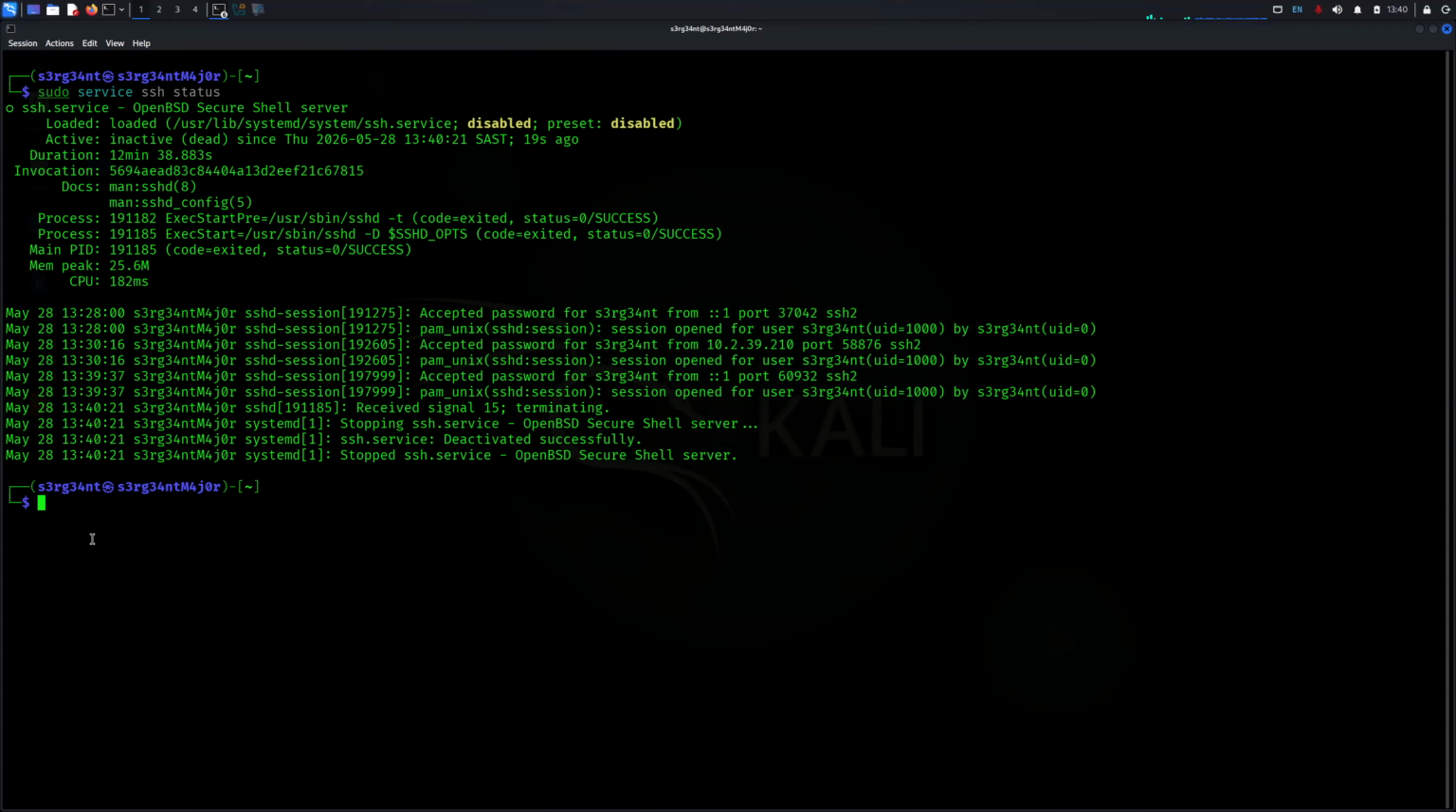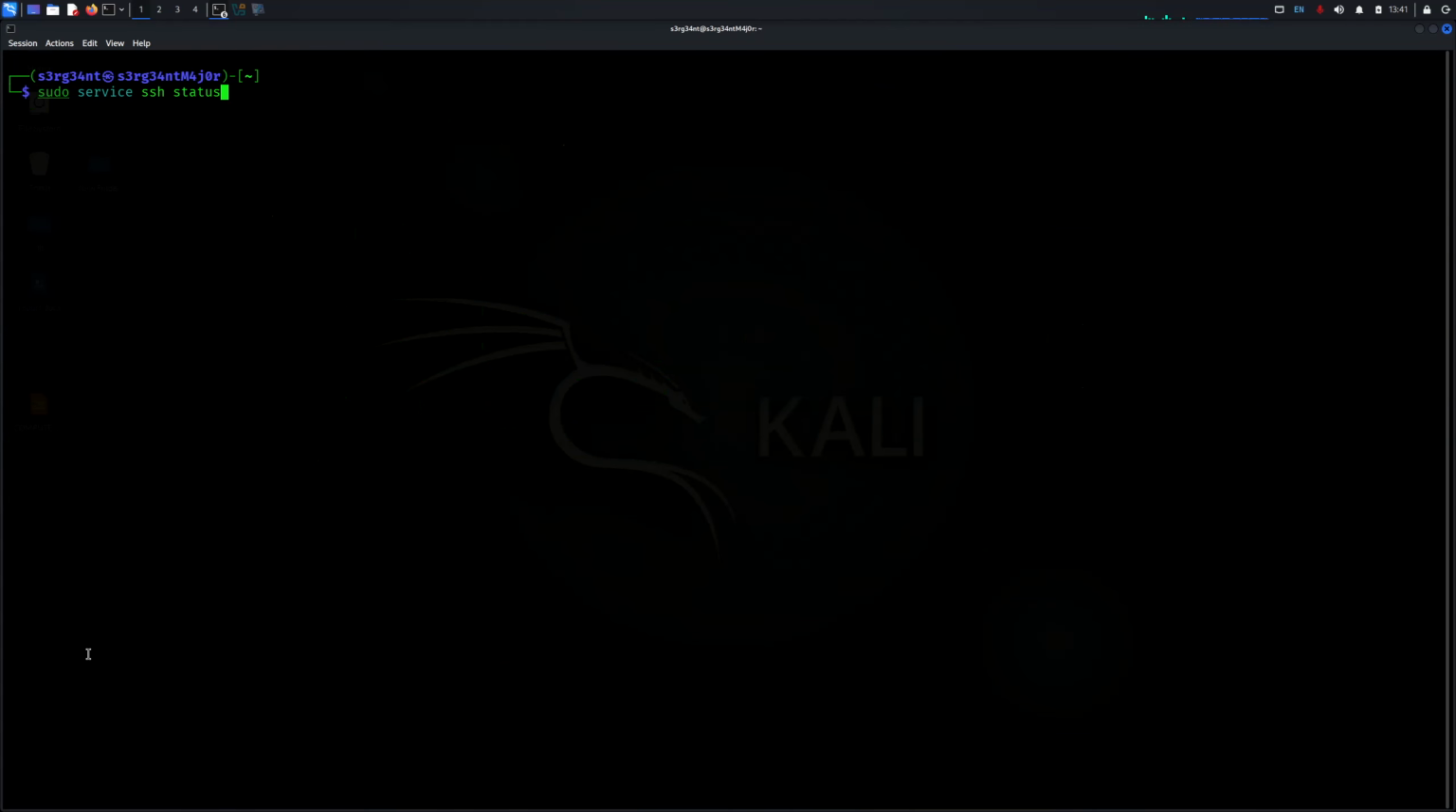So for us to start the service and see if we can use a Windows virtual machine to connect to the server, because this Kali Linux is acting as the server now, and we will use Windows to connect to this machine through the SSH protocol. So let's clear, and then let's start this service. Now the service is actually active.